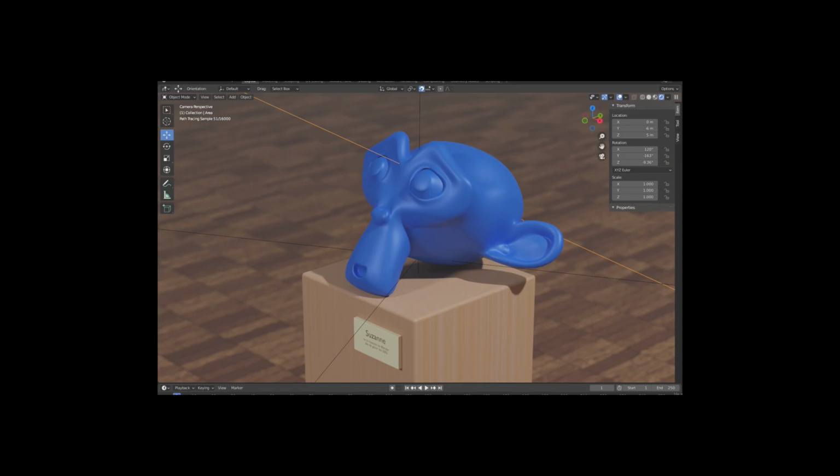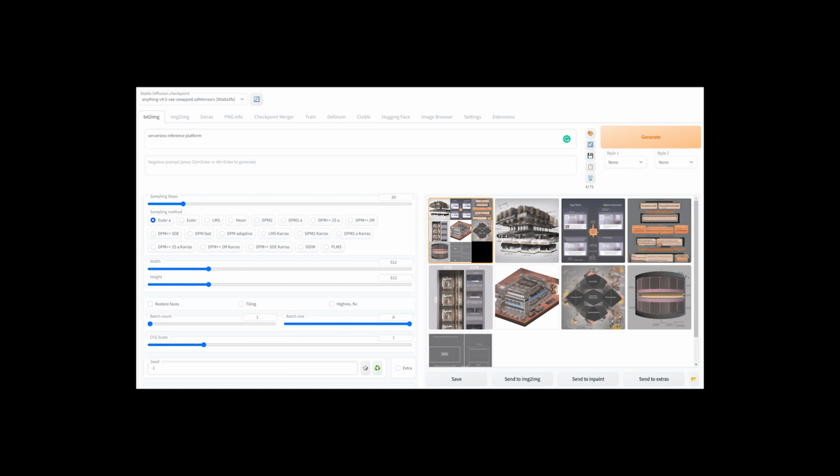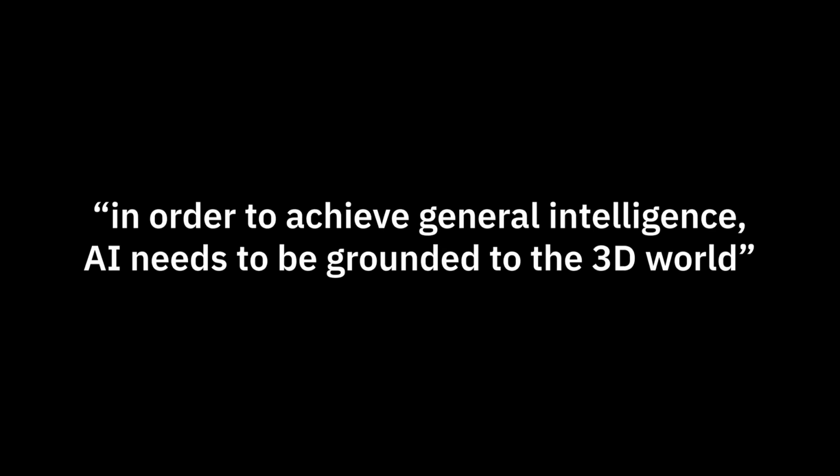Part 2, why does it matter? 3D is everywhere, from games to movies to retail. And as we've seen with 2D, ML can be an extremely useful tool. And if you're taking this course, then that's probably already pretty obvious. But something that's less obvious is the importance of 3D in AI in general. Many researchers support the claim that in order to achieve general intelligence, AI needs to be grounded to the 3D world. But how do we ground to the 3D world? How do we even represent the 3D world? This remains to be seen.